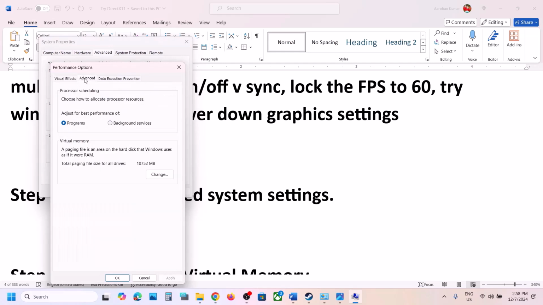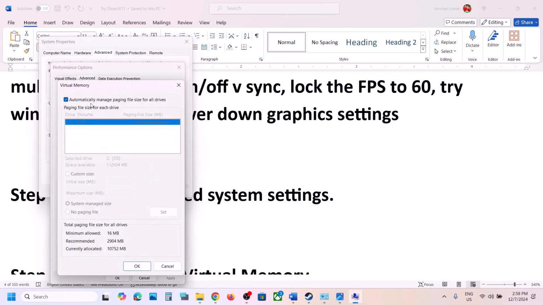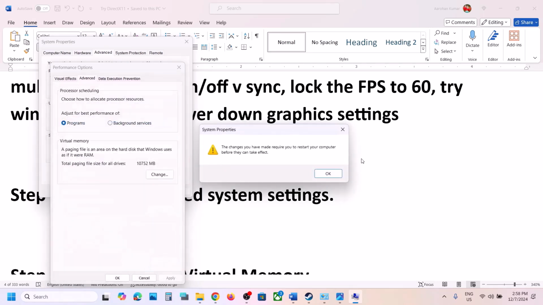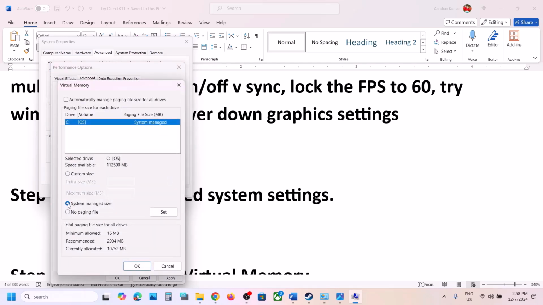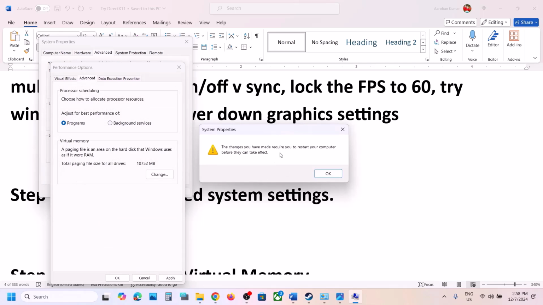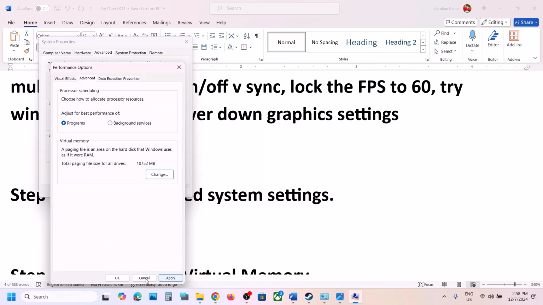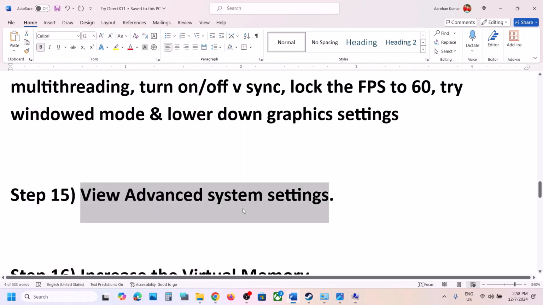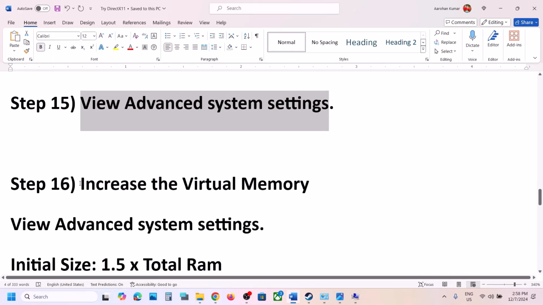If that does not work, again type in view advanced system settings, click on it and then click on first settings, advanced, and then click on change. Uncheck this box, select the drive where the game is installed and then put a check on system managed size and then click on OK. Click on change and then uncheck this box, system managed size, and then click on set, click on OK, and then restart your computer. Restart is a must after this, and after the system restart you can launch the game and then check.